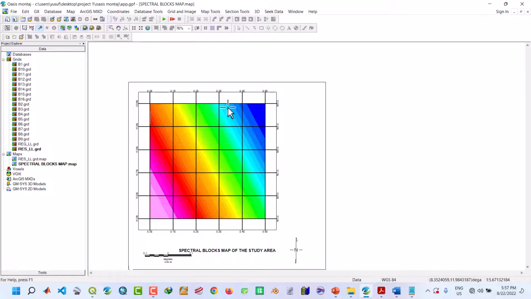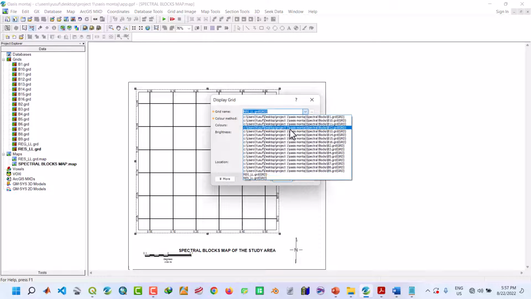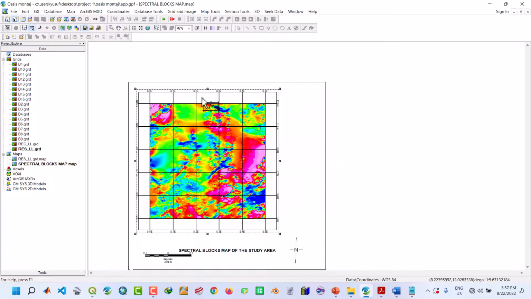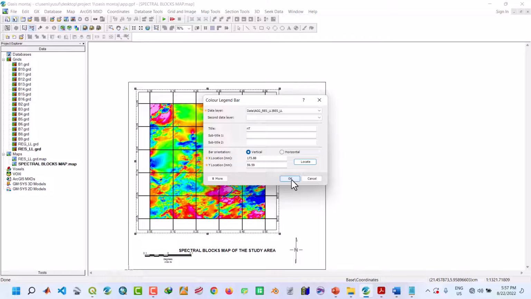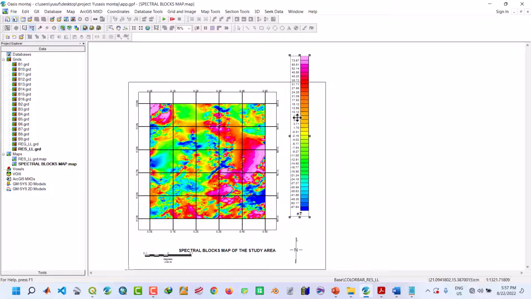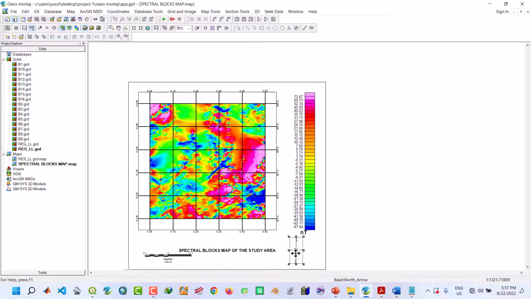Oh, I'm sorry. So we need to remove this from there. Double click on it and click delete. And let's go to map tools, image single grid. Need to bring the residual current map. The map tools, image current legend bar, locate, then OK. Click on this to bring it down. So we have this as our map.